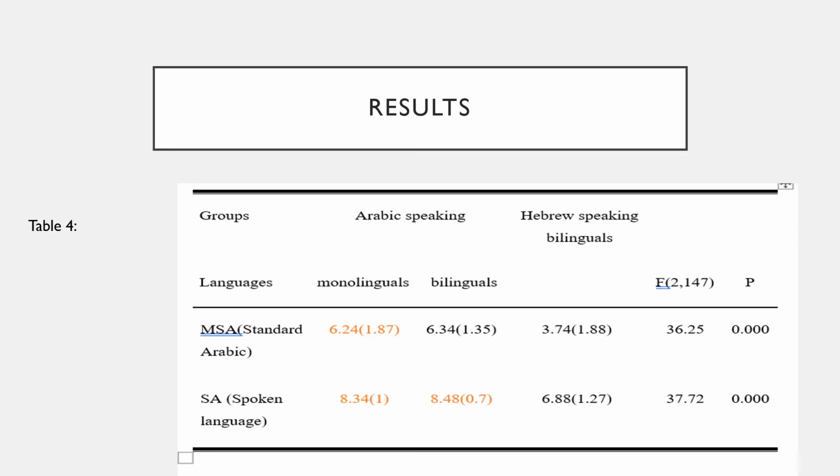So here we can see the following. It was found that there is a significant difference between the groups in MSA performance as well as SA. Arabic-speaking monolinguals performed similar to Arabic-speaking bilinguals, and both performed higher than Hebrew-speaking bilinguals in MSA. In other words, Arabic-speaking monolinguals performed almost similar to Arabic-speaking bilinguals, but on top of that, they did better than Hebrew-speaking bilinguals. As for spoken Arabic, Arabic-speaking monolinguals show similar performance to Arabic-speaking bilinguals, while they perform significantly higher than Hebrew-speaking bilinguals in spoken language.